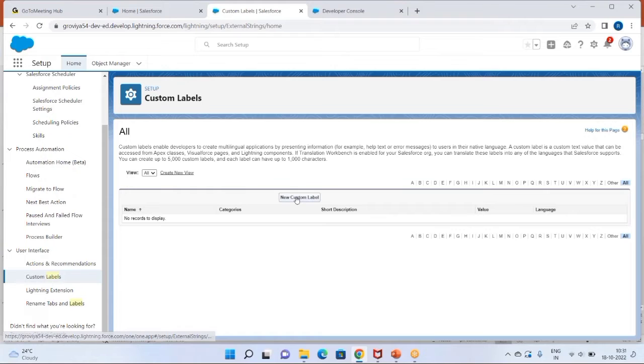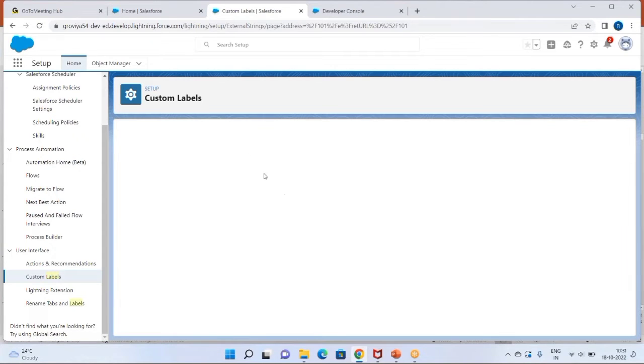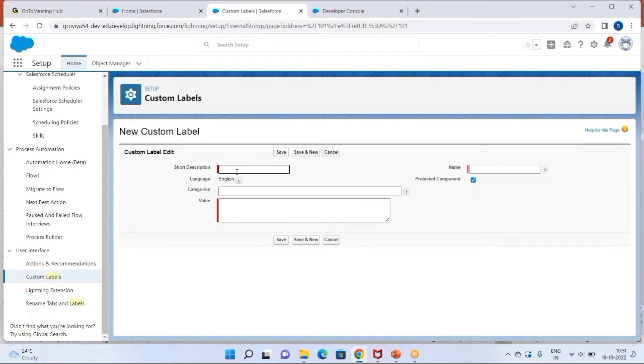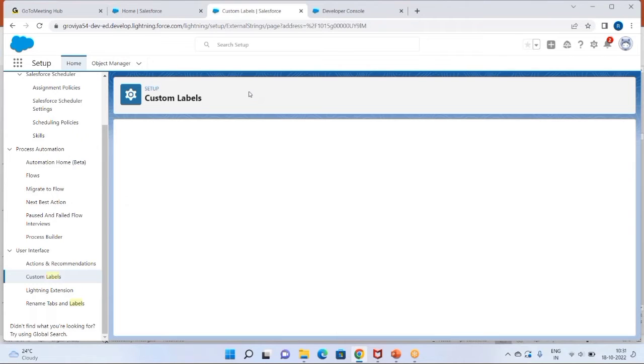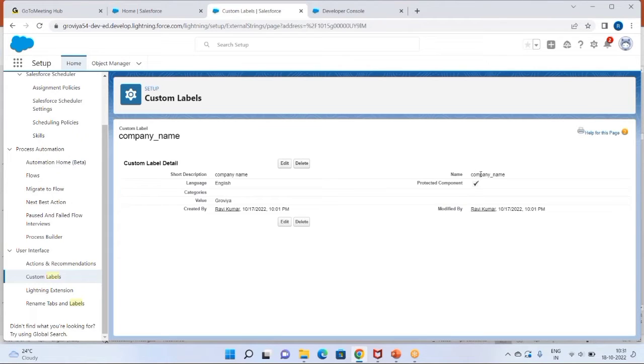So how to create the label? Click on new custom label. Let's say company name, save it. So that's my label name.